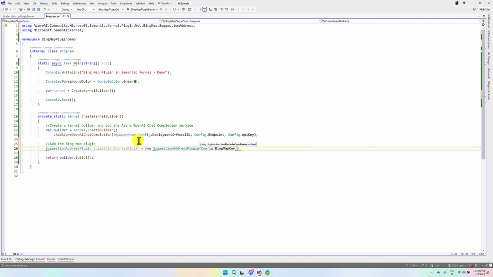The second argument is a default argument. The default is false. You can pass true if you need latitude and longitude information. Otherwise, you can just leave it, so you get only the address information. At the moment, I go with the default, so I don't need to pass the true argument.